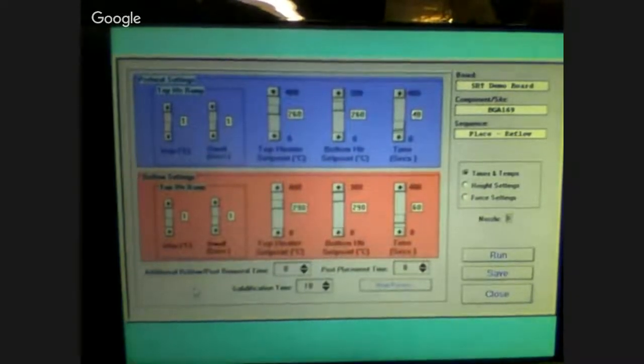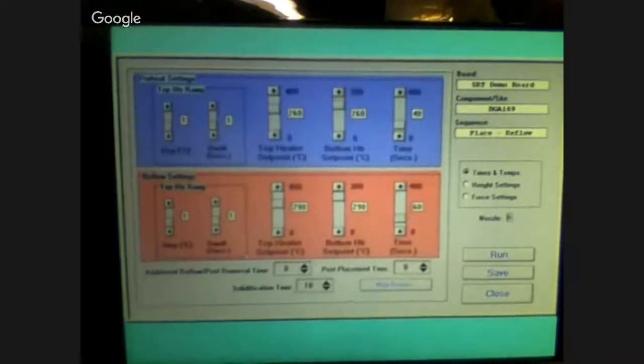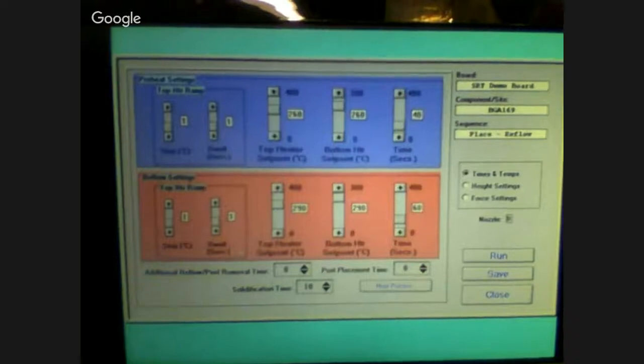When you're doing a first board, it may take a few tries. You might have to increase the heat. You might have to lower the heat. It depends on the board. But if I'm doing a lead-free profile on a medium-sized board, this is where I would be starting. So I've got my preheat settings done. I've got my reflow settings done. I've got my dwell time set.